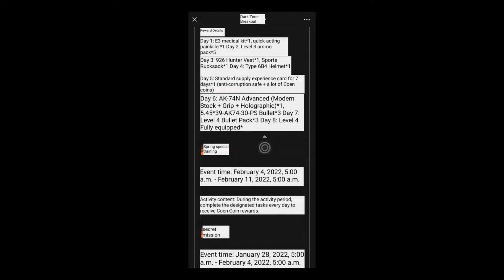Reward details. Day 1: Ethereum medical kits 1x, quick acting painkiller 1x. Day 2: Level 3 ammo pack 5x. Wow. Day 3: 626 hunter vest 1x, sports rucksack 1x. Day 4: 6B4 helmets 1x. Then we get day 5: standard supply experience card for 7 days 1x, anti-corruption safe, plus a lot of Kuan coins for 7 days trying out the safe.